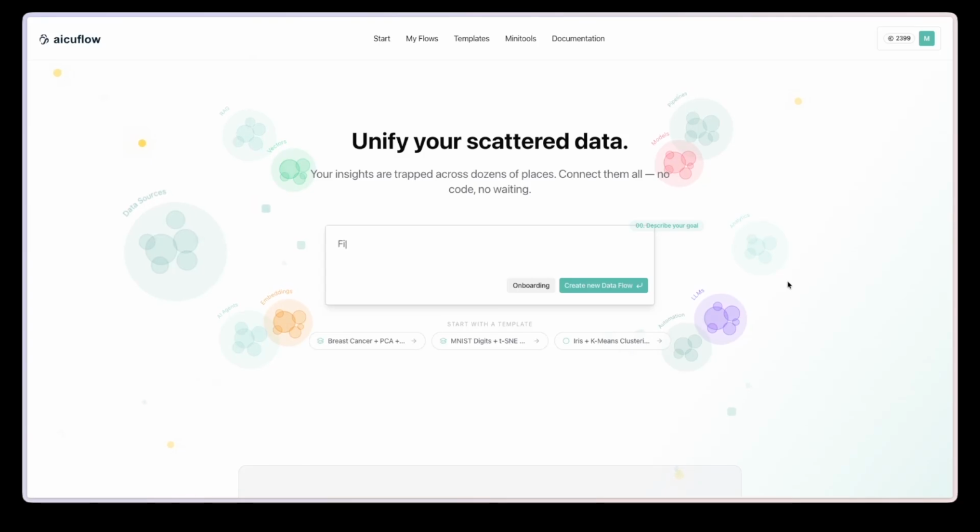Hi everybody, today we'll look together at how to connect PostHog to aicuflow.